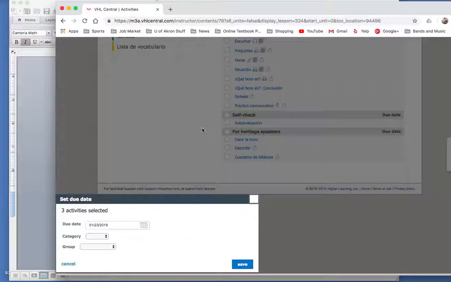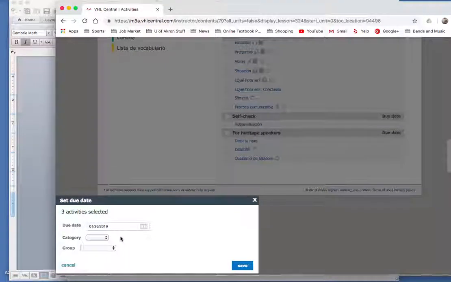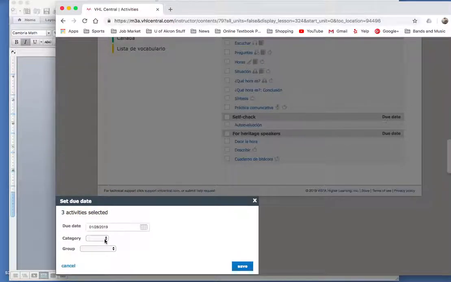I'm going to go up to Assign. I'll pull up a little box down here. I'm going to pick the 28th as the due date. It's also going to ask me for a category. When I click here, I see the two categories that I've created for my Supersite.